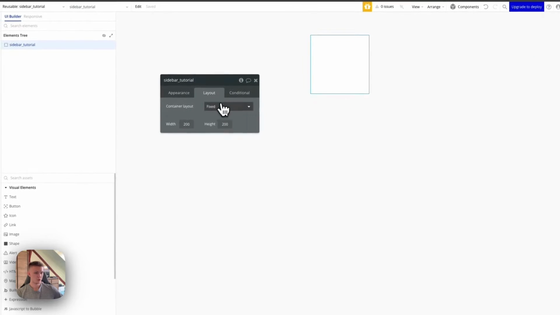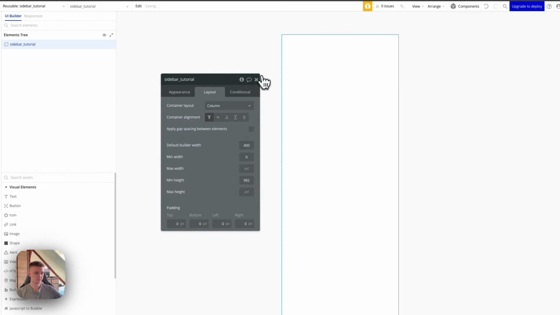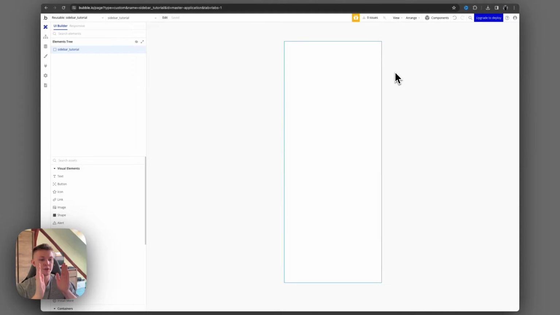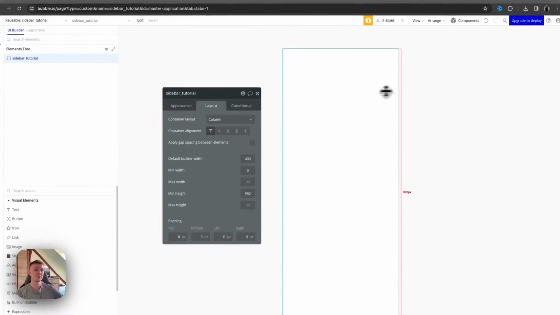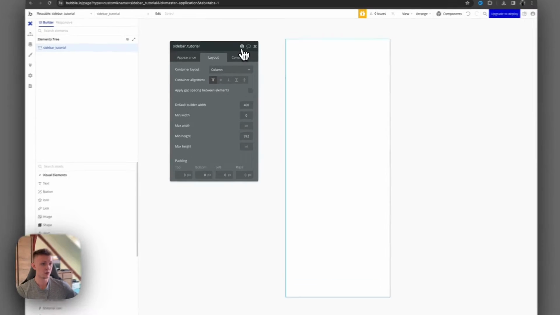Now let's set this to column. Let's set this to 400 and 992. Essentially, I want to have a larger sidebar, and if I want to hide it, it's going to be a smaller one, and expand it, the same one, stuff like that.